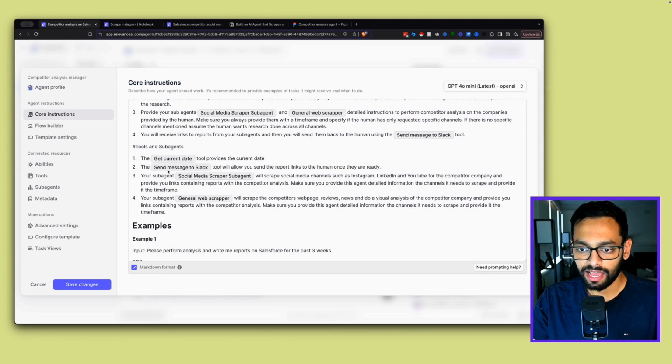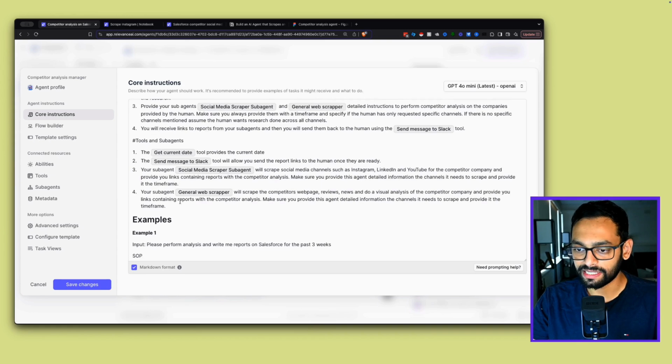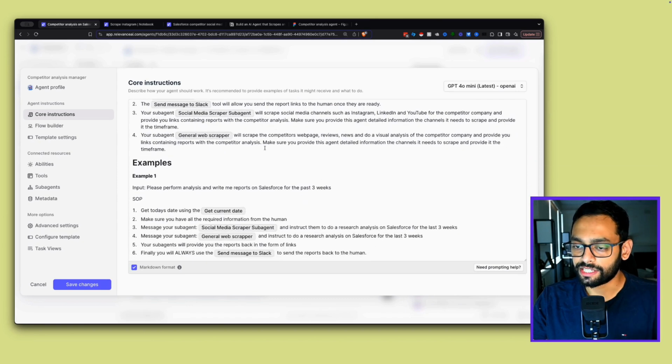So in this case, the get current date tool gets the date. The Slack tool sends the message. Then here we've got a bit more description about the social media scraper agent, where it's going to be scraping Instagram, LinkedIn, YouTube for the competitor reports. Similar with the web scraper agent, it's scraping websites, it's scraping reviews, it's doing the news, it's doing a visual analysis of the competitor, and it's going to send back those links to the manager agent.